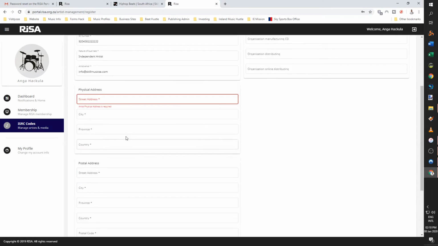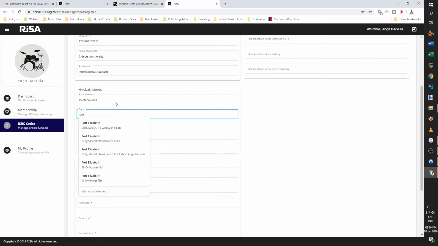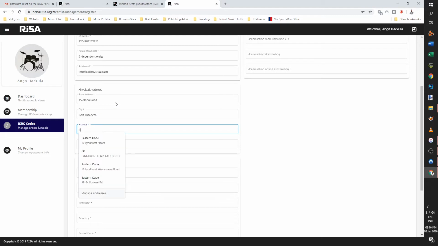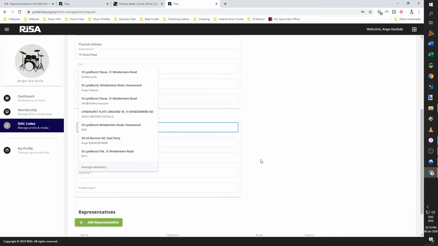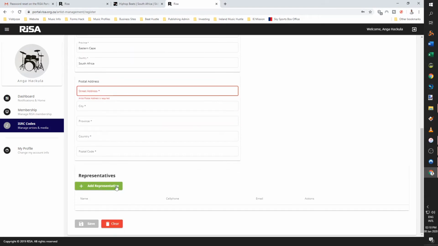Physical address, you put your physical address, your city. So let me just put in 115 Algoa Road, whatever. City, Port Elizabeth. I don't stay there anymore, so it's not a problem. Eastern Cape for the province. So the city is your city, province, and you just fill out everything as it shows you. South Africa as the country, your postal code, you can copy it, and then you click on add representative.